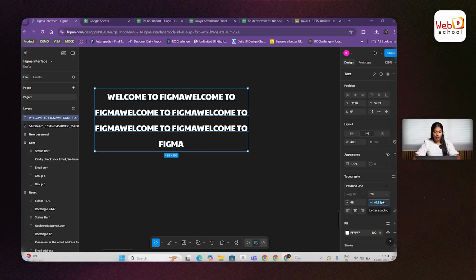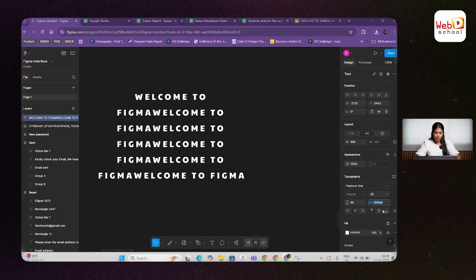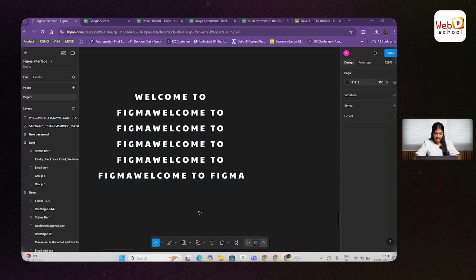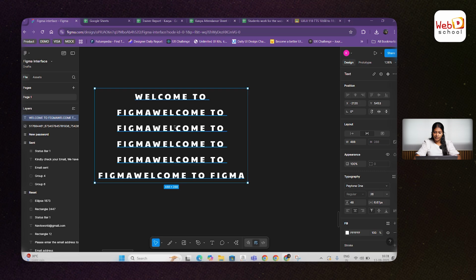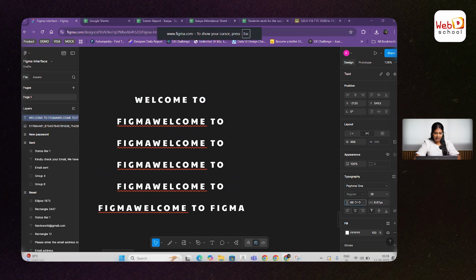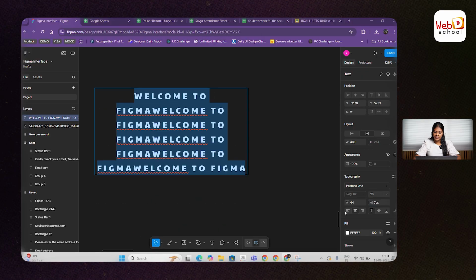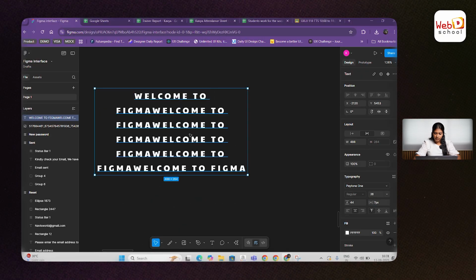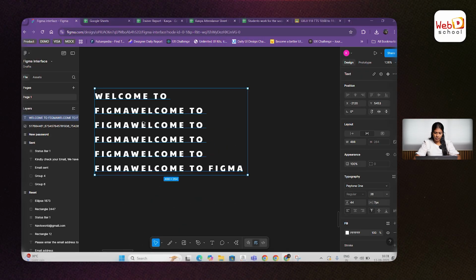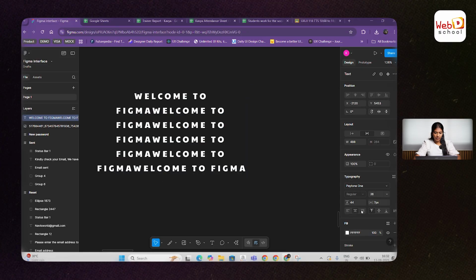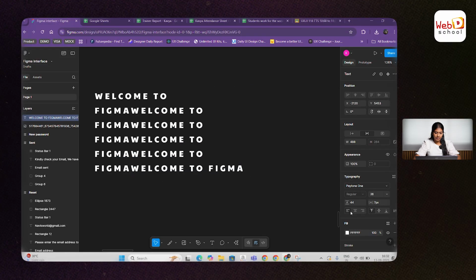And if you want the changes to be applied to your text, first you need to select it and then you can increase the line height or the letter spacing like that. And next is the alignment option. You can see whether the text should be aligned to the right side, left side or middle align. So like that you can use these alignment options.